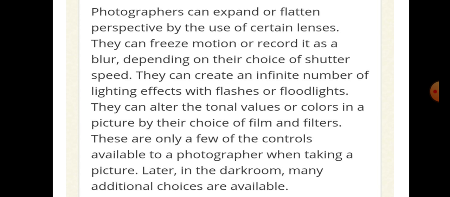So before taking any picture, a photographer must ensure to choose the shutter speed. शटर स्पीड को choose करना it's very important before clicking any photo. Later in the darkroom many additional choices are available.